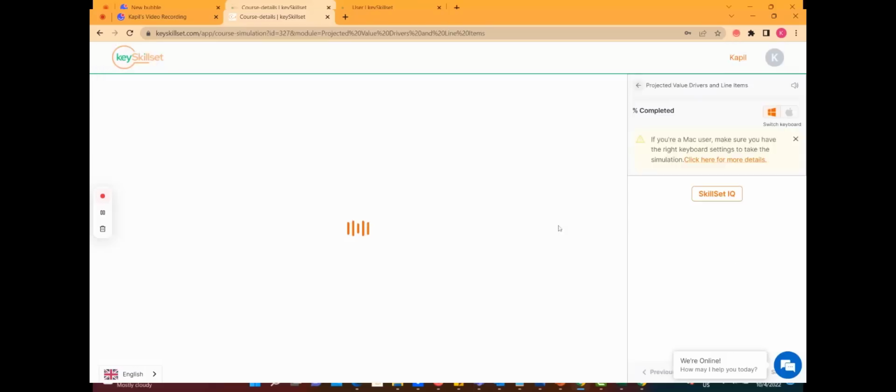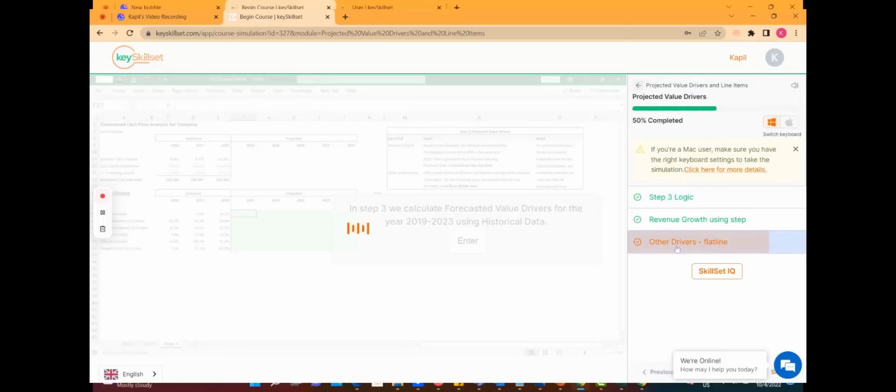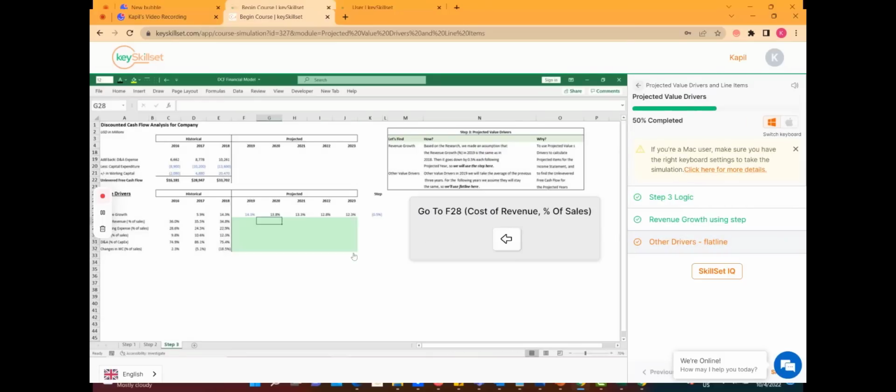Let's go to a section of the actual simulation-based training. Here we're going to learn how to project revenue growth. When I enter, I'm asked to perform a number of requests. What I'm doing is actually typing in keystrokes now on my keyboard and getting real-time feedback. It's classic learning by doing.